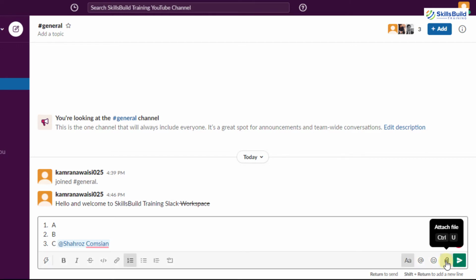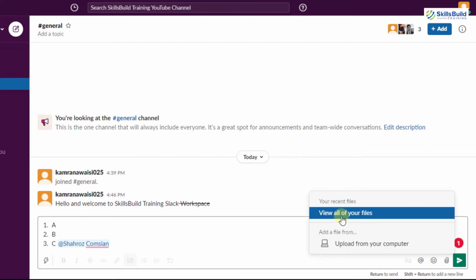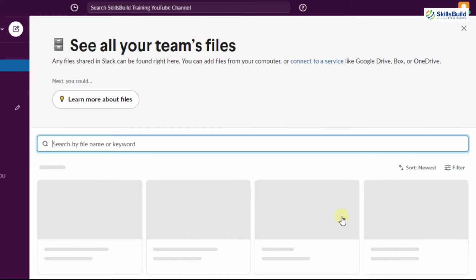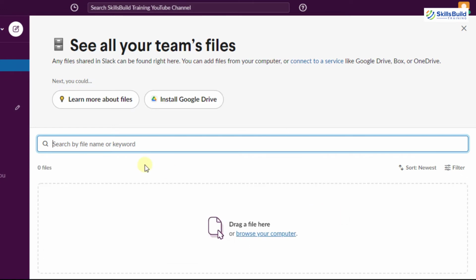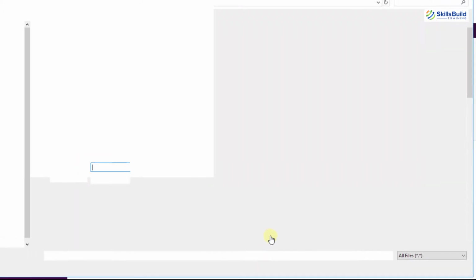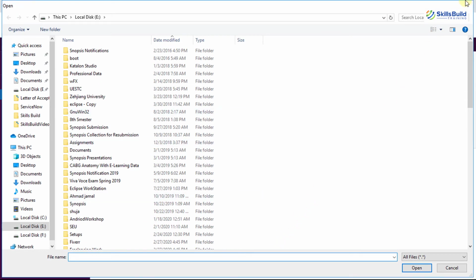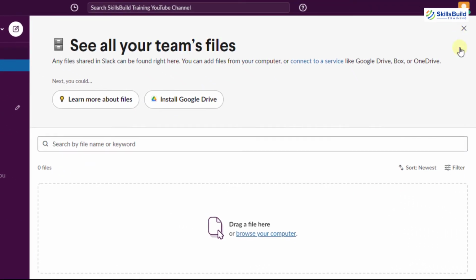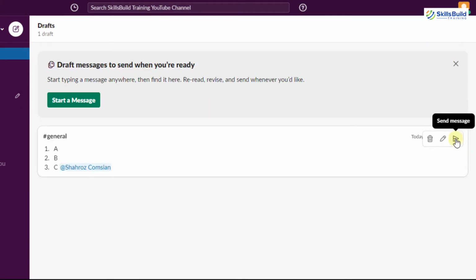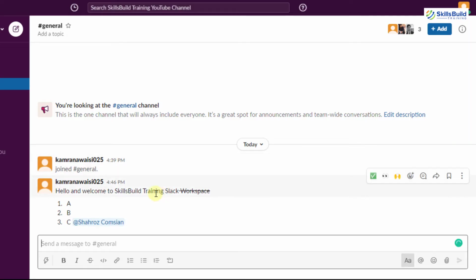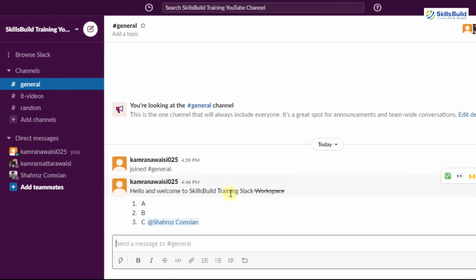In order to share a file, you simply have to click here and view all of your files, and if you have some files, then it will show here, or you can browse your computer for the file. You can select the file and send it to your team members as well. Alright, so I'm going to send this message now, and this message is now sent into general. So this is how we can send messages.